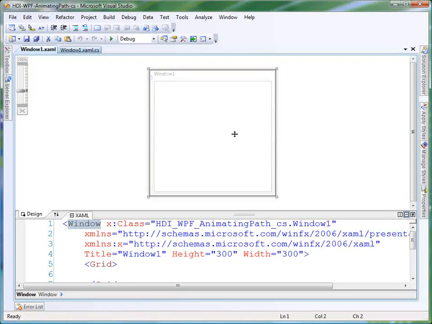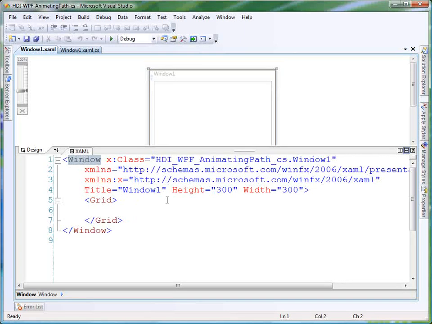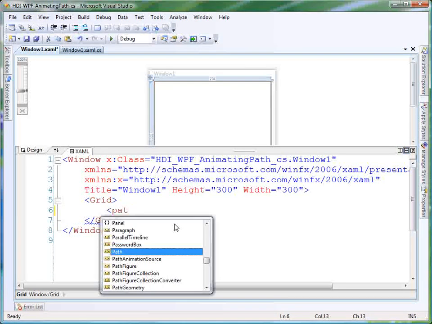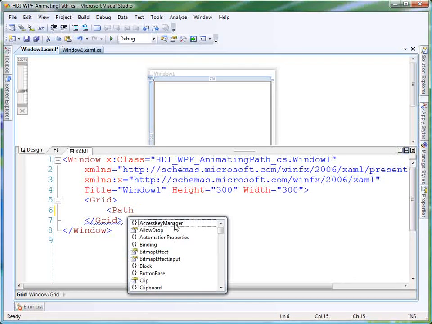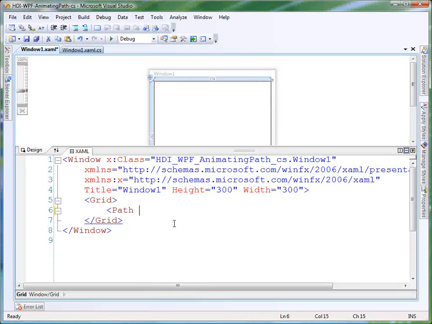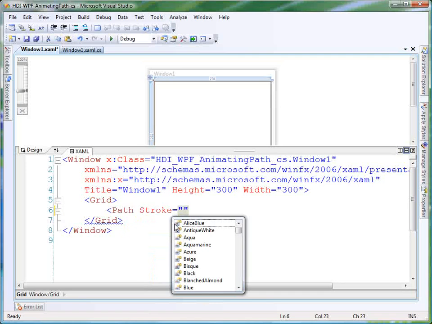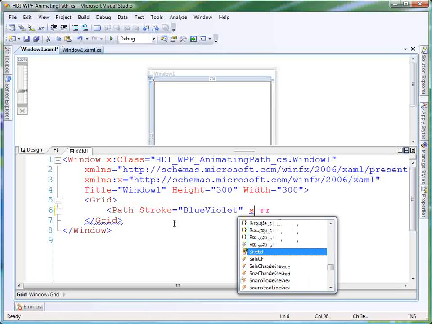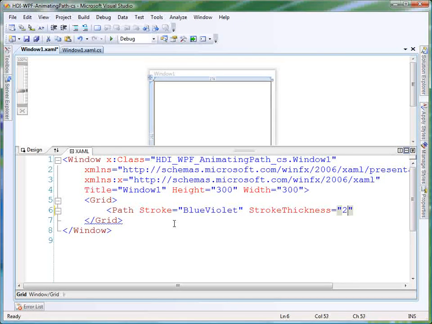So we'll start here, we'll open up our XAML view a little bit more, and we're just going to leave the grid to begin with, and we'll create a path. And let's go ahead and say that this path is going to have a stroke of perhaps, well, let's just do blue. Or we'll do blue-violet, something like that. And then let's do stroke thickness. And we'll set the stroke thickness to, we'll say, 2. Maybe that's something that should be easy enough to see. Okay. So there's the beginnings of our path.